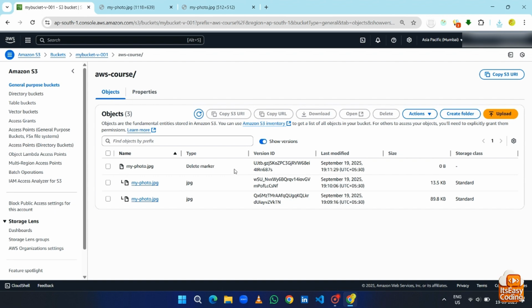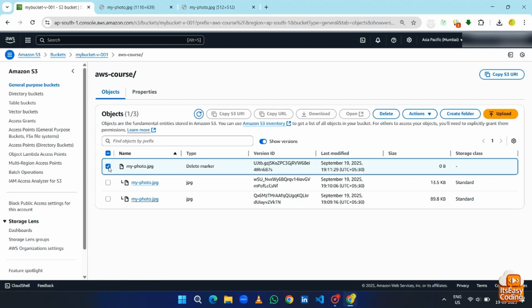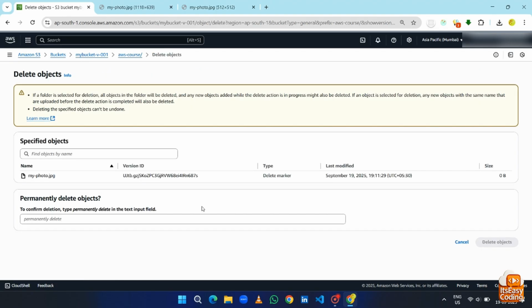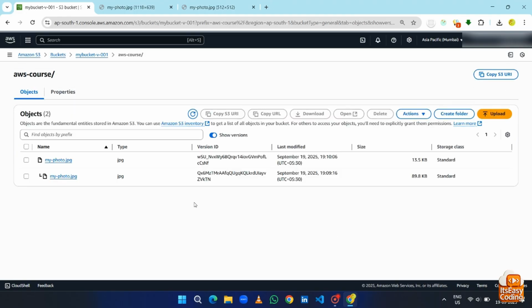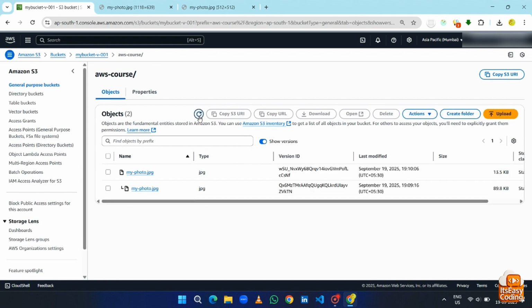When you turn on Show Versions, you'll see the old versions are still there, but you'll also see the delete marker. If you delete that marker, your file magically reappears. It's an amazing safety net for when mistakes happen.